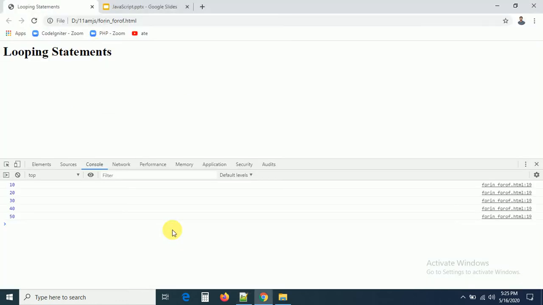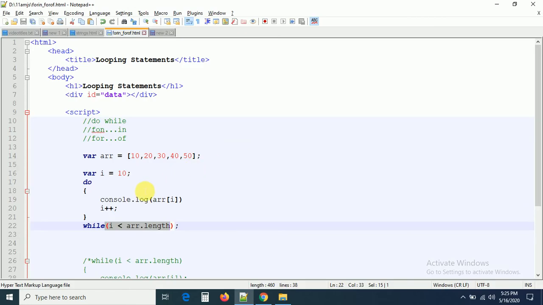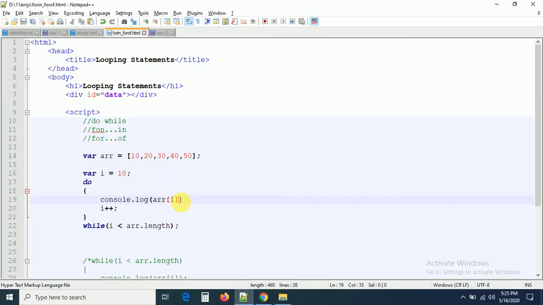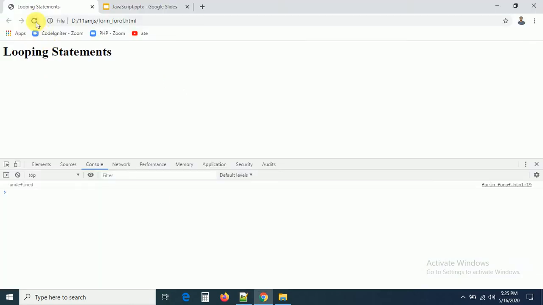Now just refresh it. Sorry, here arr[i], something we took, one minute please. Here we are getting undefined because there is no such index 10 in our array, but the loop is executing. One minute, let me print my array, so without having any index. So now you can check it, the array will be printed. So I mean the condition may be false, but one block of code is going to be executed in do while. So that is the difference between while and do while, guys.